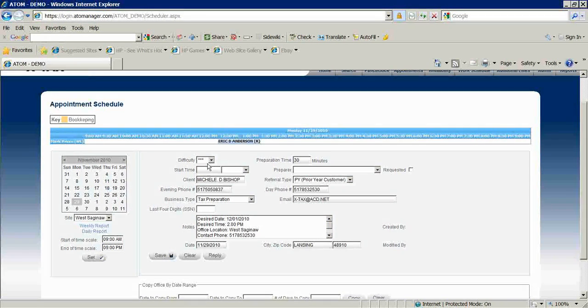So I also know her difficulty and her prep time. If it was a difficult return and she wanted to come in on our busiest time, I wouldn't schedule it. That's why we like the fact that the client can request the appointment, but we actually book the appointment. Otherwise, a client could book her own appointment on our busiest time and she might have a 2-hour return, and we wouldn't want that to happen. So they can request it, but we have the ultimate say as to whether we're going to book that appointment or not. In this case, she wants to do it for December 1st.